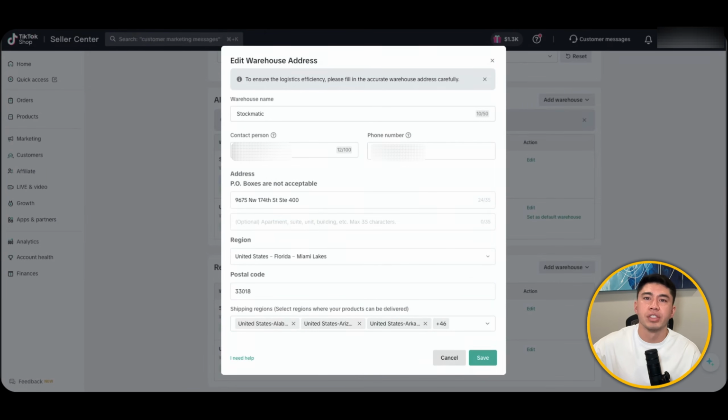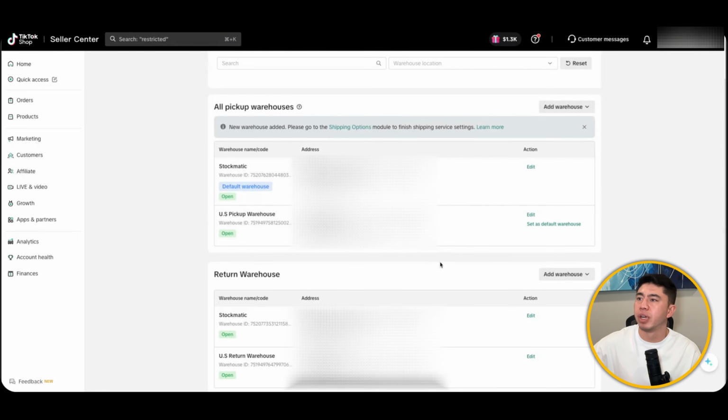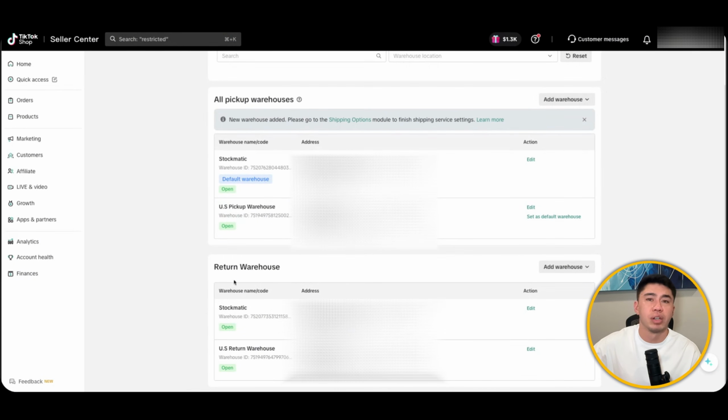And so ultimately, this is more for seller and TikTok shipping. But yeah, you're able to add multiple warehouses if you want here. And then naturally, you can add a return warehouse as well.